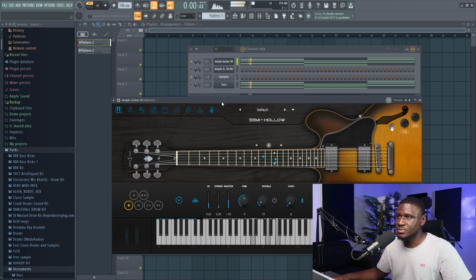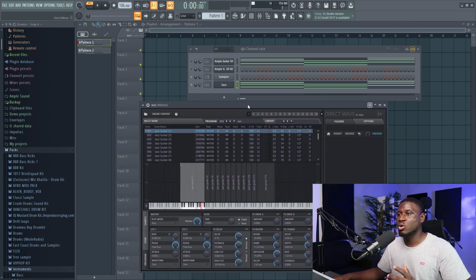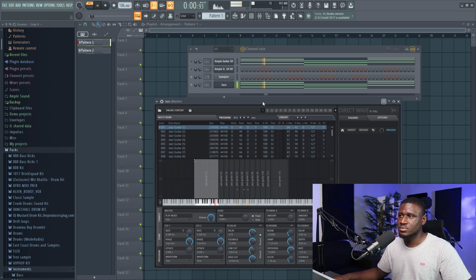When I press play, and when I play the free guitar that comes with FL Studio, this is how it sounds. And as you can obviously hear, there's a big difference between these two guitars, and you can see why it's important to invest in quality virtual instruments.